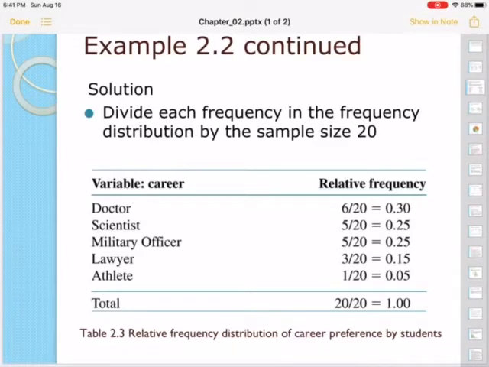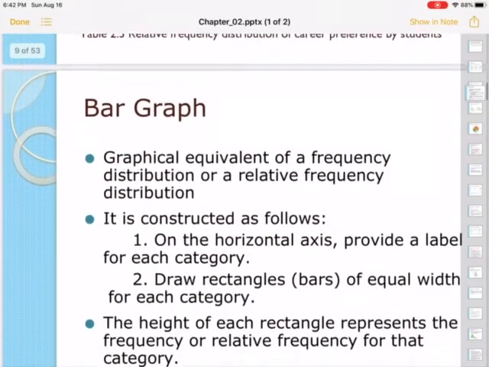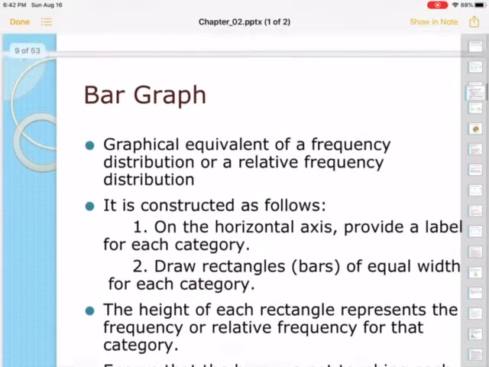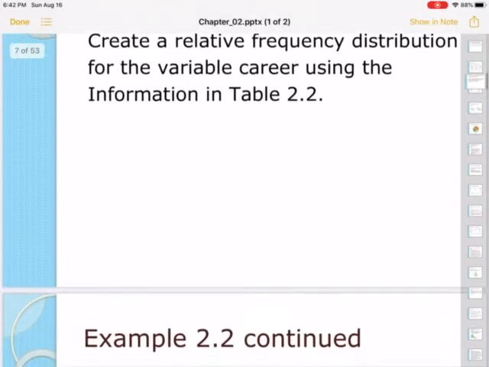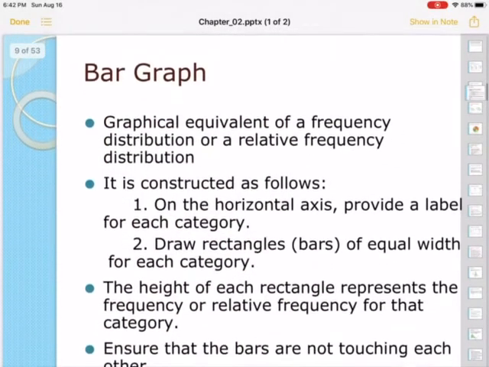Similarly, for scientists, this is 5 over 20. That means 0.25. Military officer, 5 over 20 also, so 0.25. Lawyer, this is 3 over 20. It's 0.15. And athlete 1 over 20, this is 0.05. So totally, if you add all of the relative frequencies together, you get 1.00. So this is what the relative frequency is.